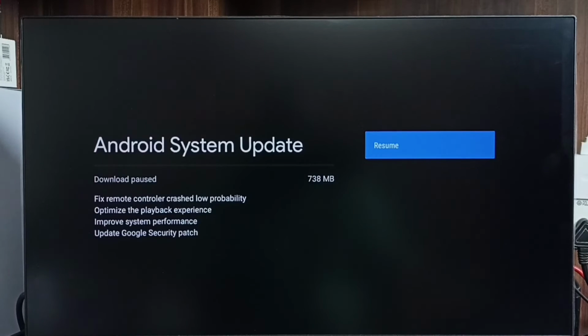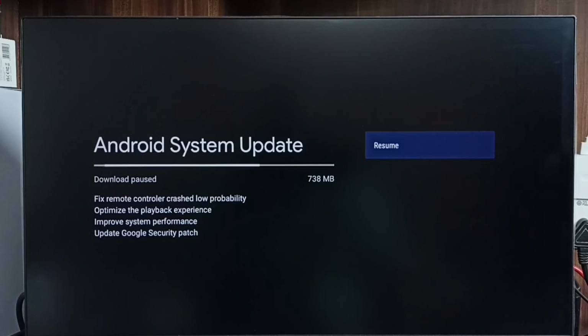Please read it carefully. If you are okay with these changes, we can go ahead and select this download and install button. You can see now it's downloading. So this way we can check for software update, then download and install into this TV.